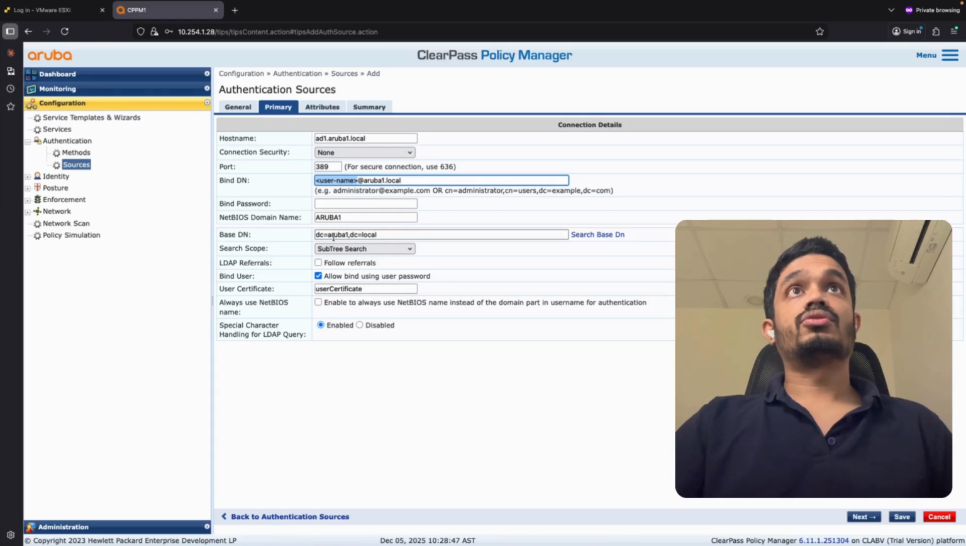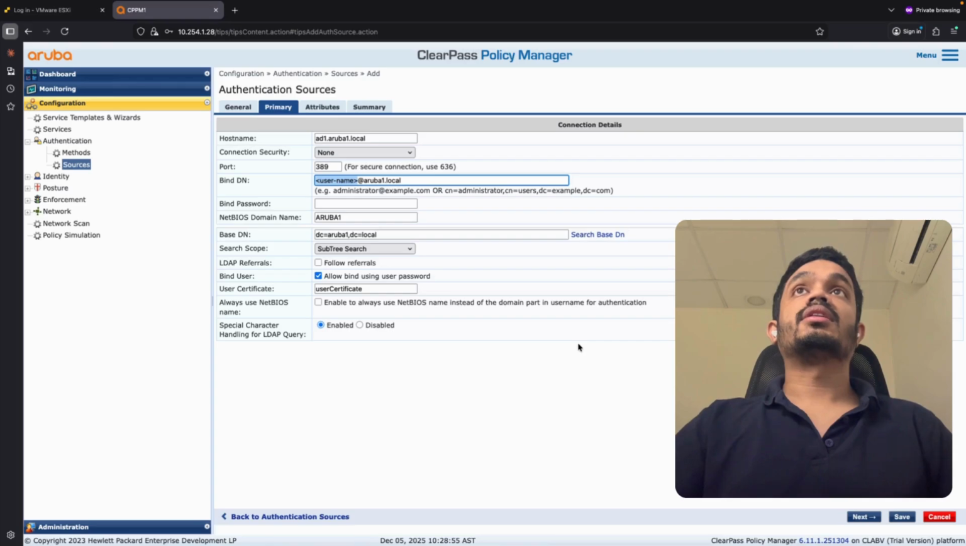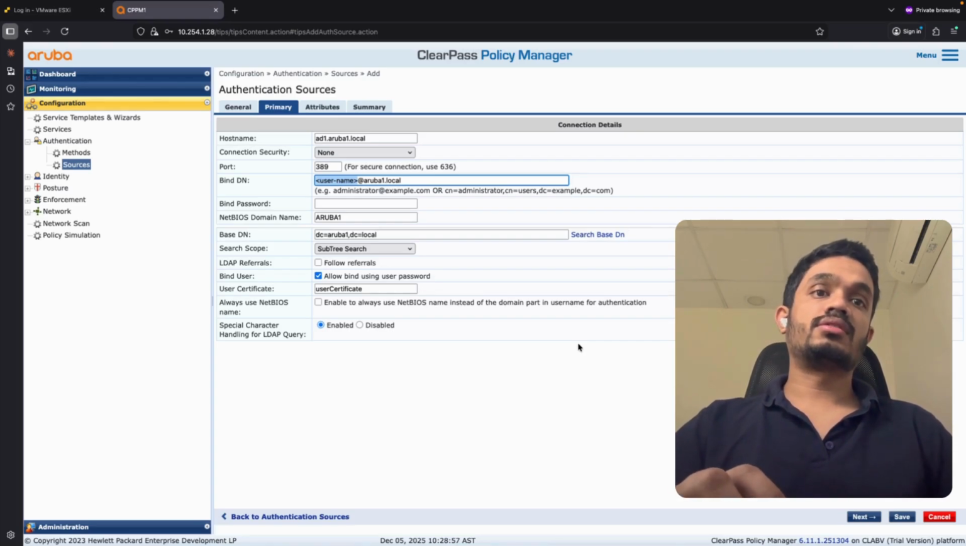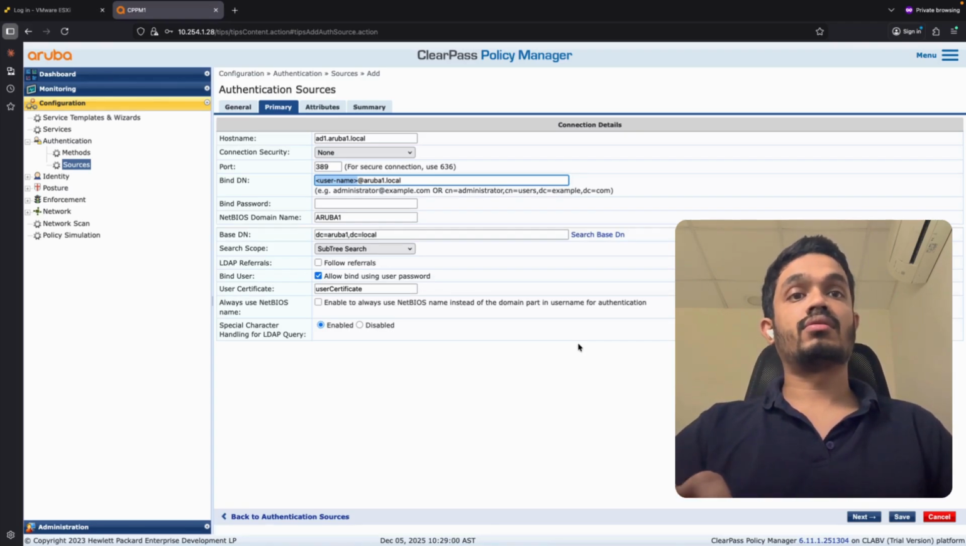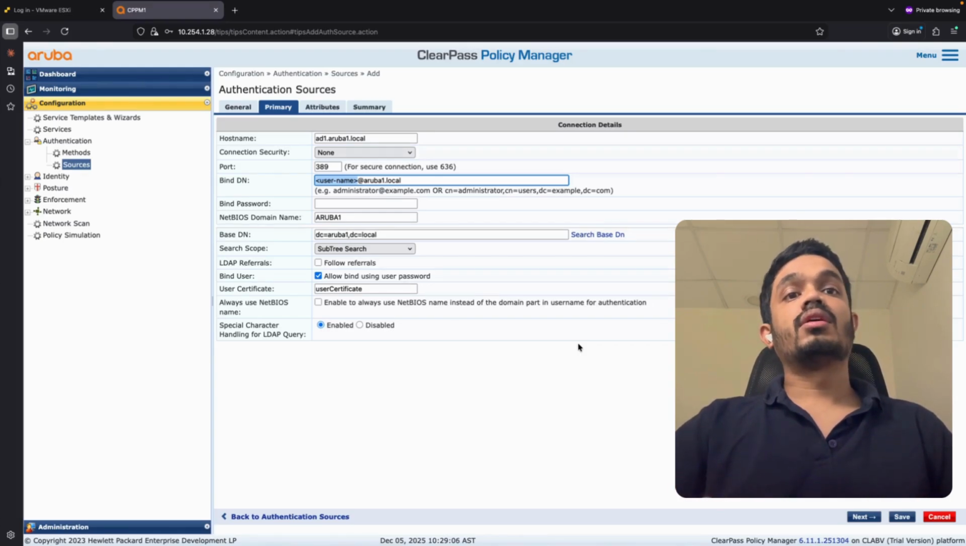To integrate this as an authentication source, it mainly needs a read-only account. It doesn't require a full access account. So when you are requesting from the system team, you can request a read-only account.